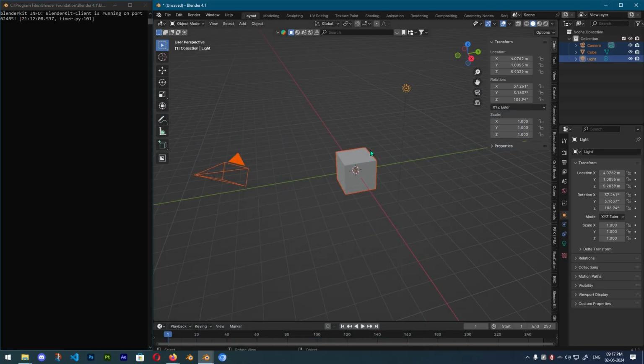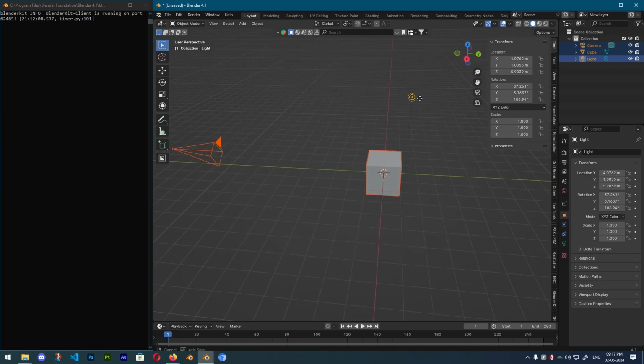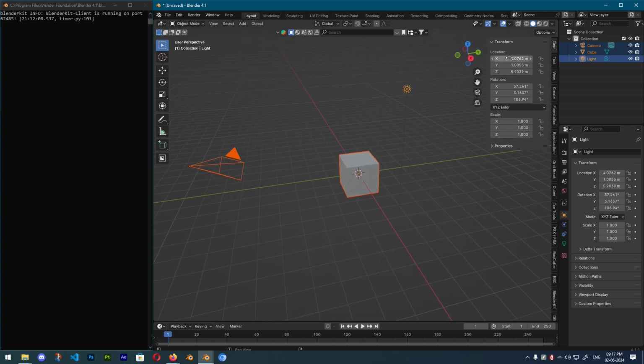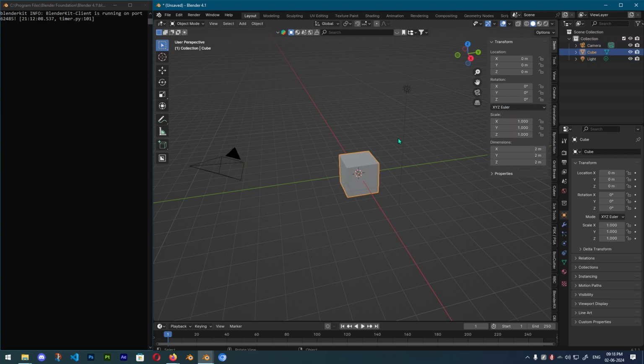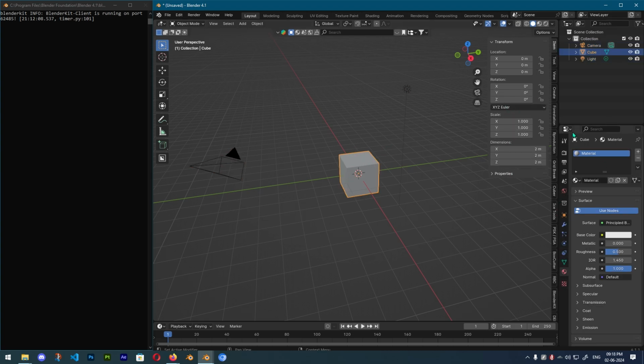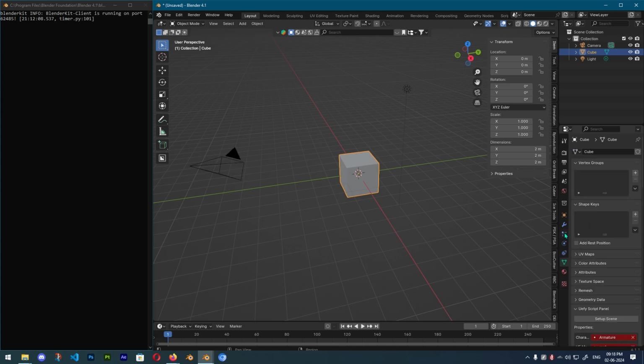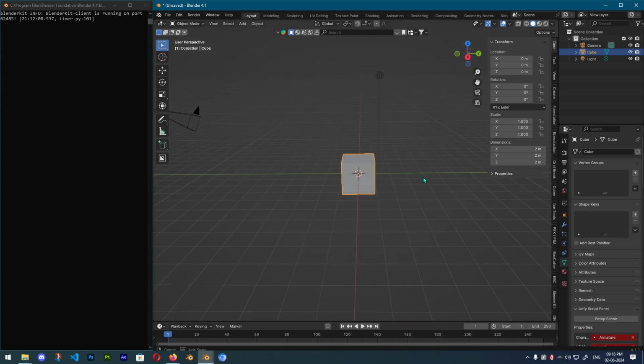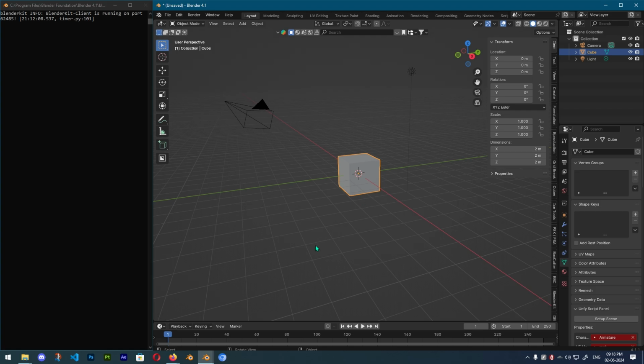Here, if you look, there's a few data which are visible, like location, rotation, and scale. Here's the material data, vertex groups, etc. Everything that an object can store comes under data.